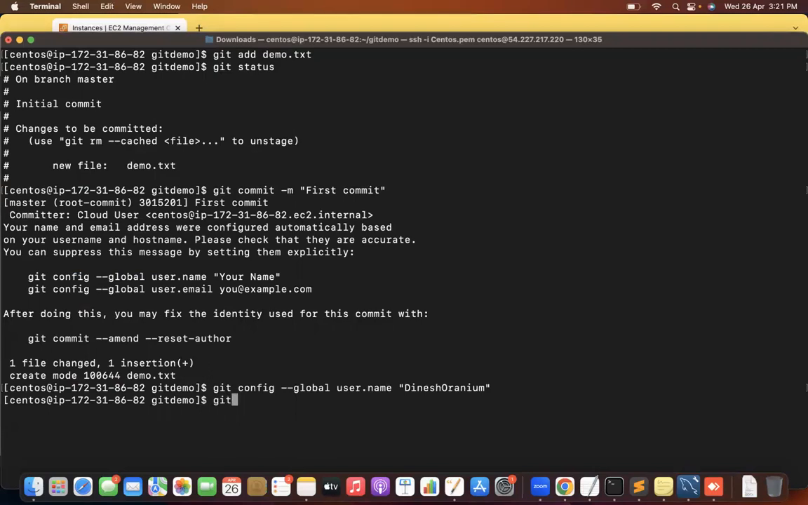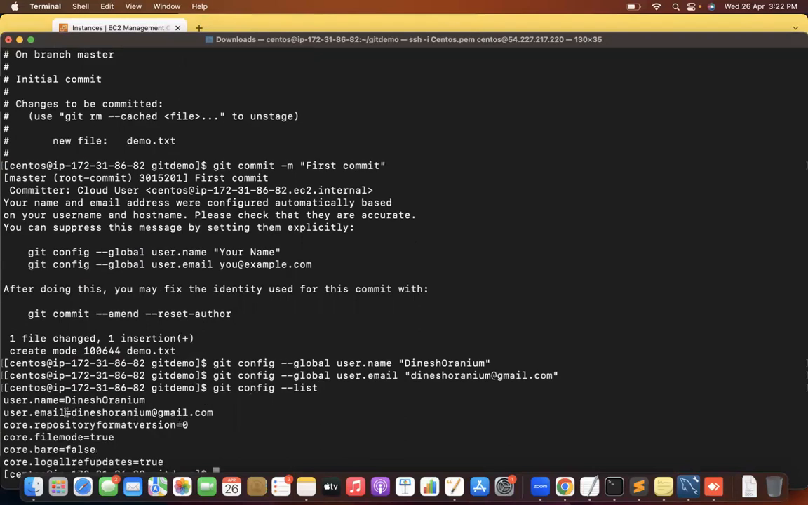Now I need to give git config --global user.email. Within double quotation marks, I can give the email ID also: dineshuranium@gmail.com, and press enter. Now, if we check whether it is updated or not with the help of a list command, you can clearly see that my email address and name got updated. That's it. Now I can clear the screen.